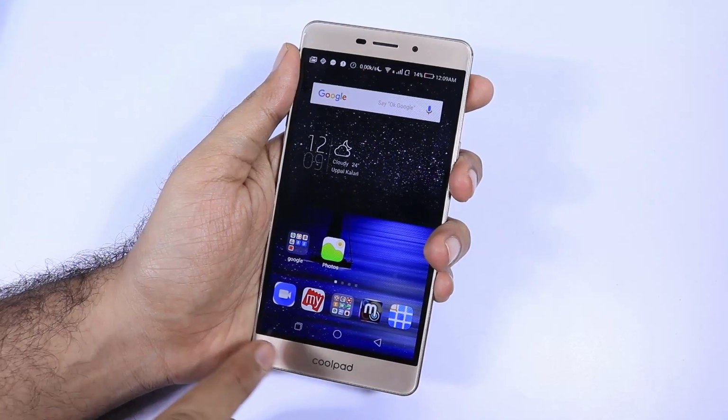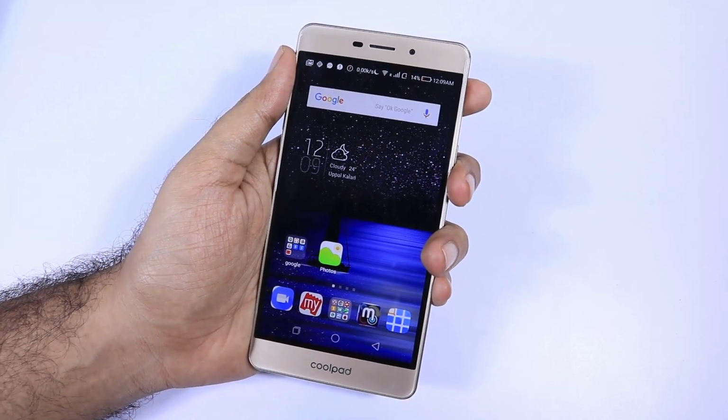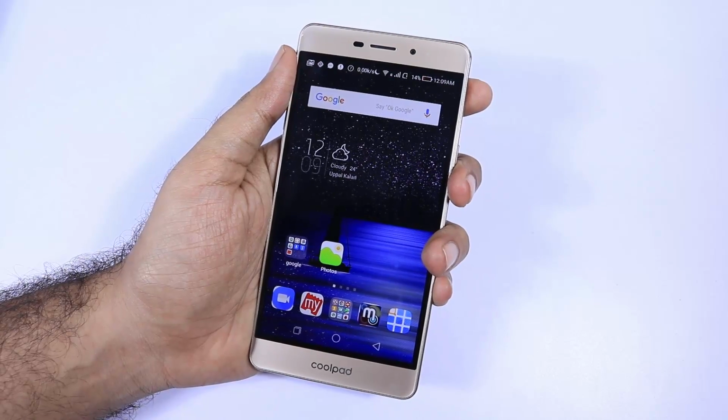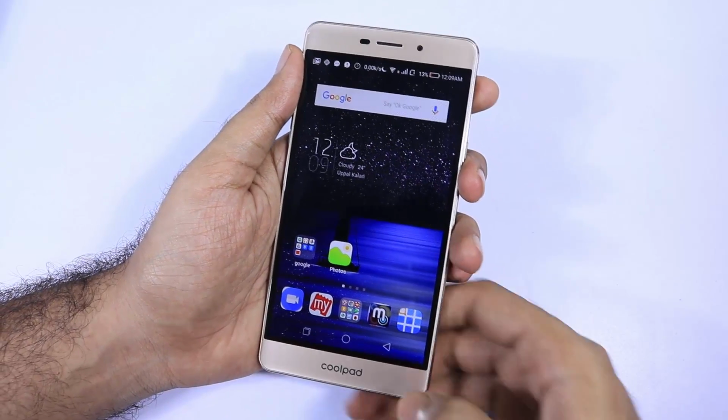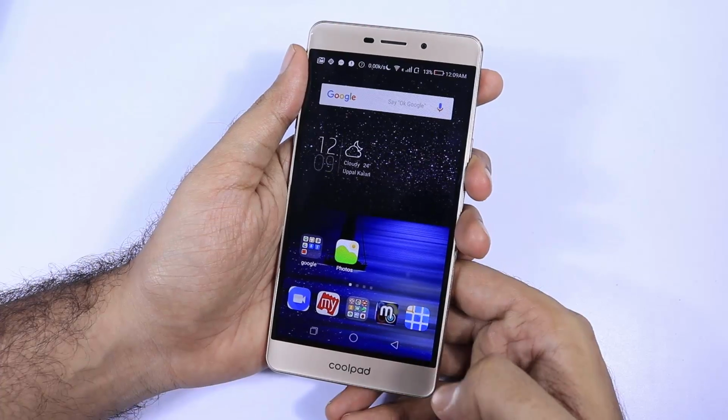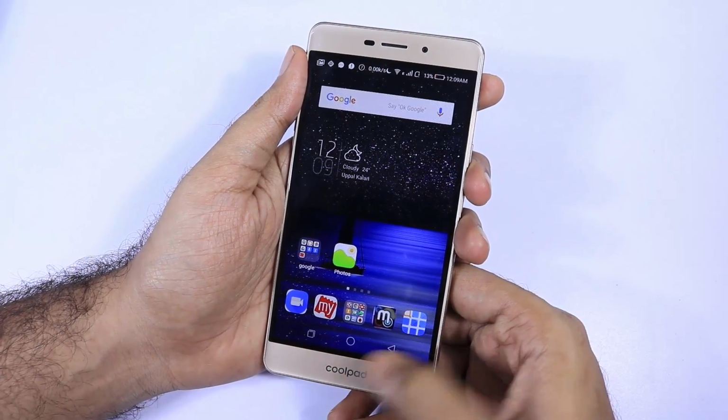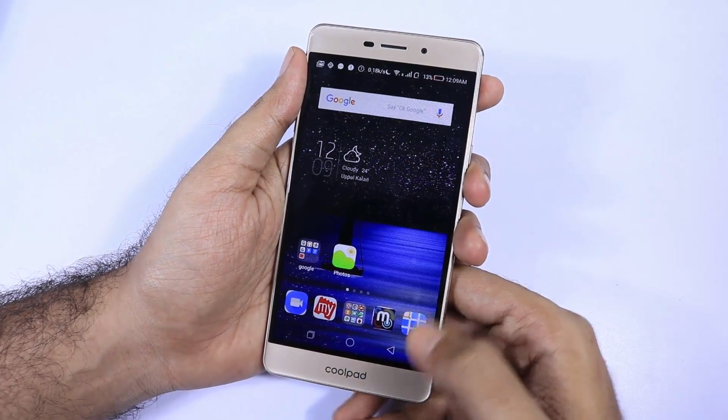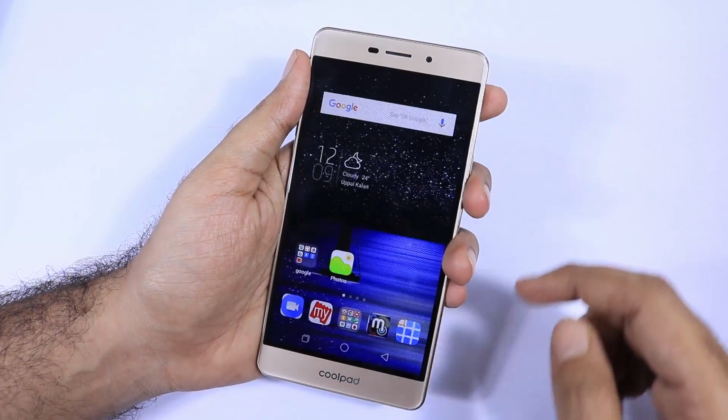Let's go back. These are your capacitive buttons and nothing can be done with them. We can replace them from the settings. So this is your back button, this is your home button, and this is your recent apps button. And if you don't like this format or if you want to rearrange them, then simply go to settings.